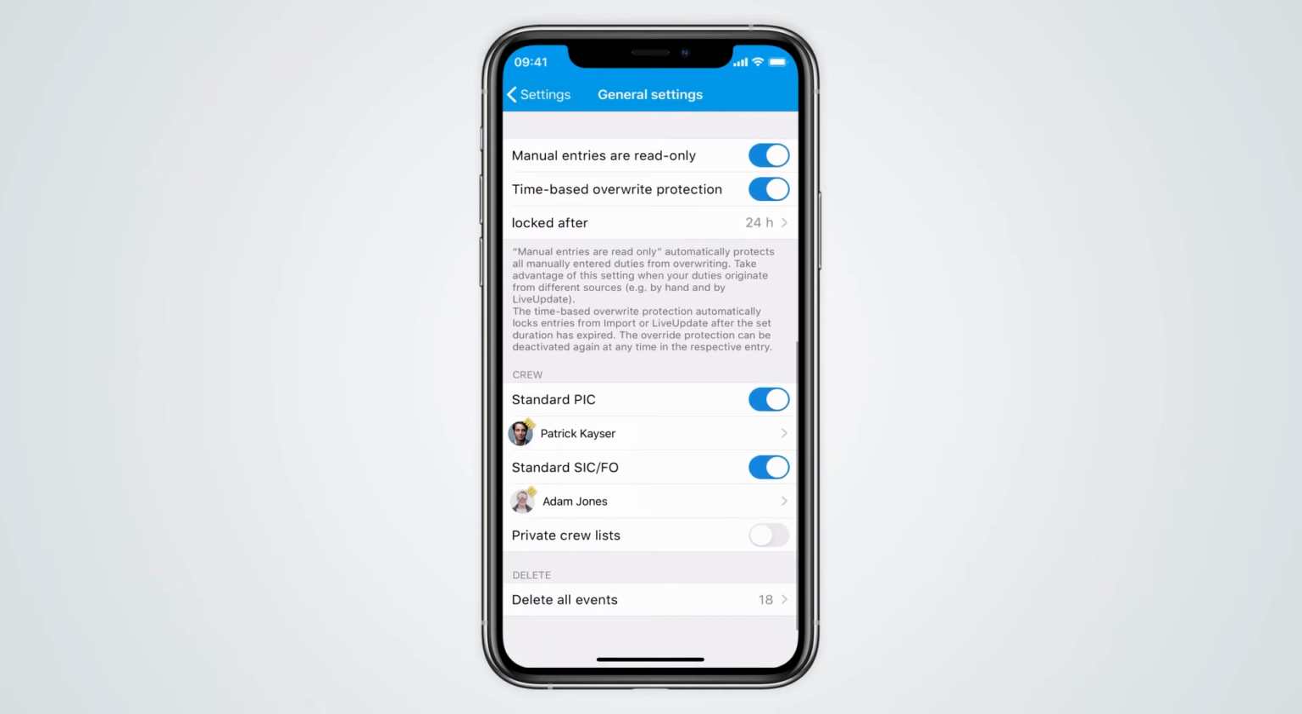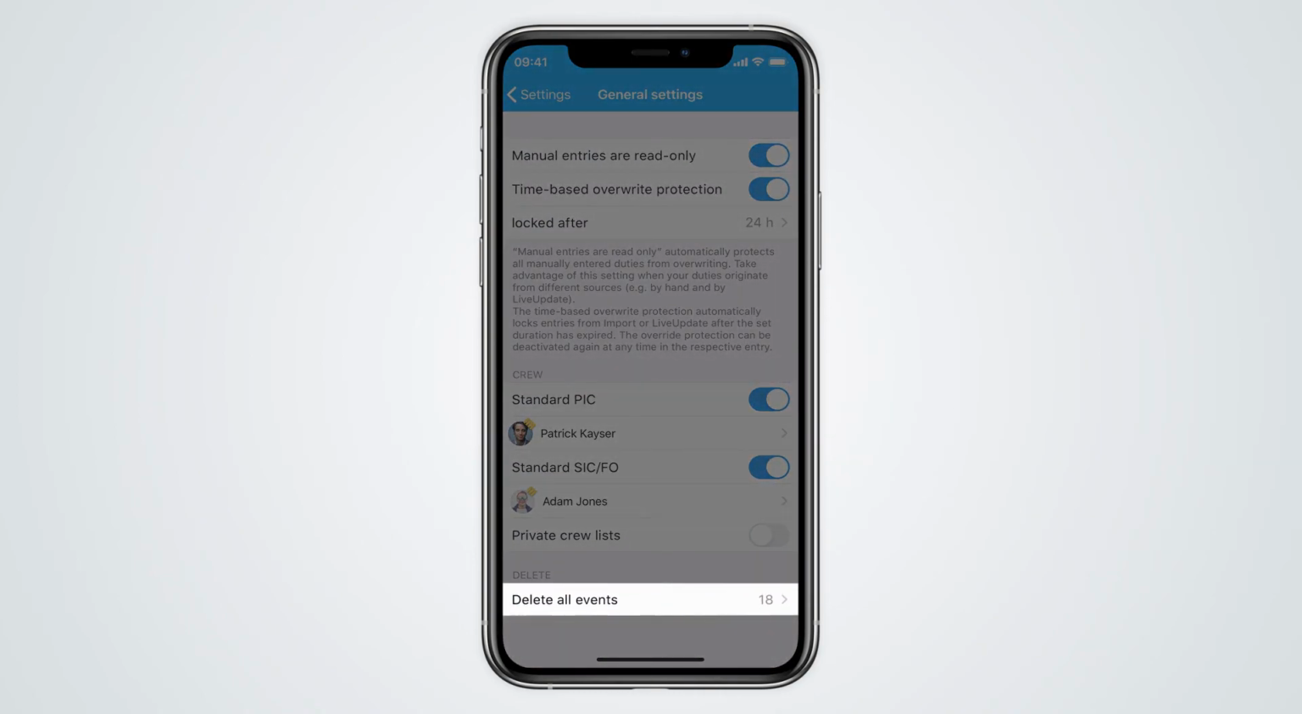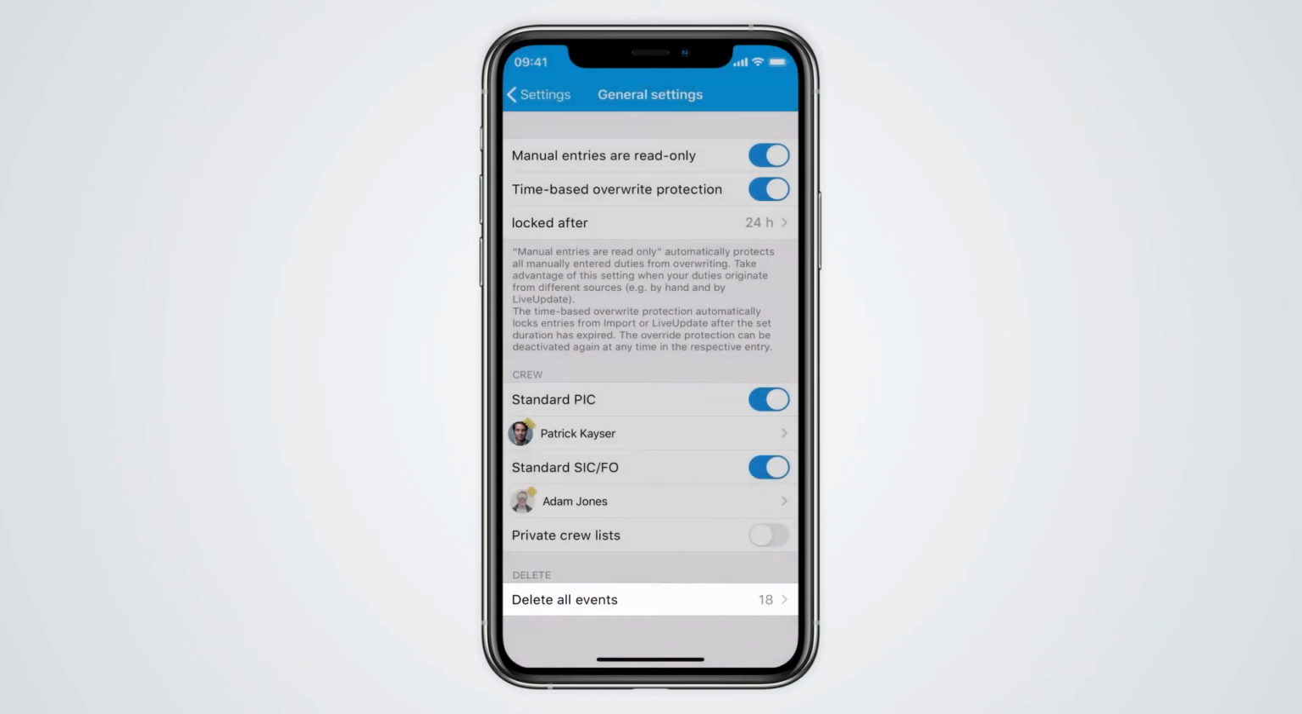Last but not least, you have the possibility to delete all your events from the roster, logbook, and statistics. Be careful, this action cannot be undone.